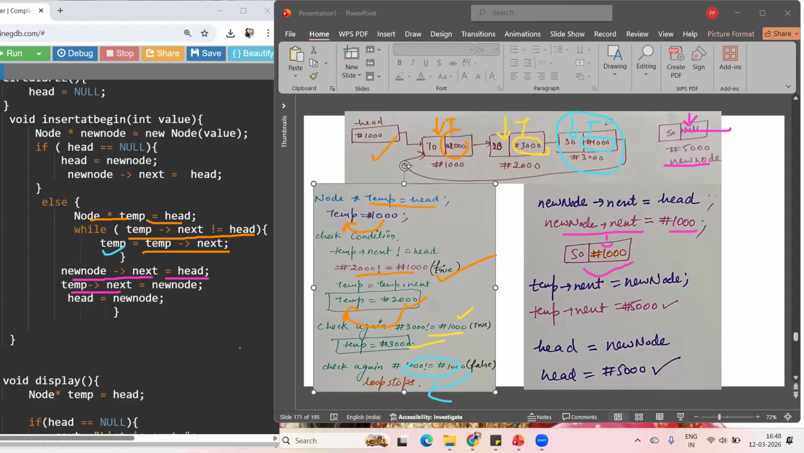Okay. Now next is your temp of next. What is temp of next? This one. This is a temp of next. Assign the value of new node. So temp of next will get the value of new node, that is 5000. What is 5000? That's the address of the new node. So the new node address will be stored in temp of next. What is temp of next? This one. So here you can say 5000.